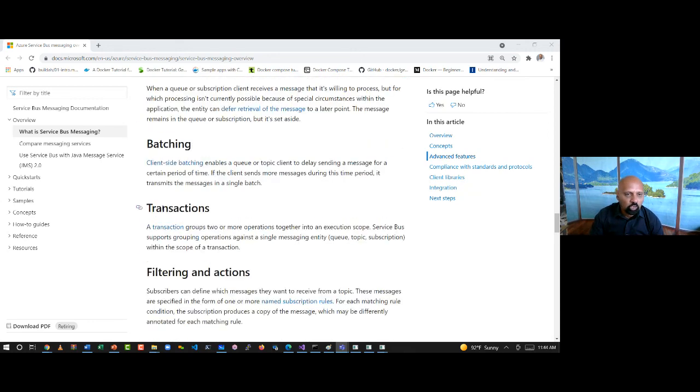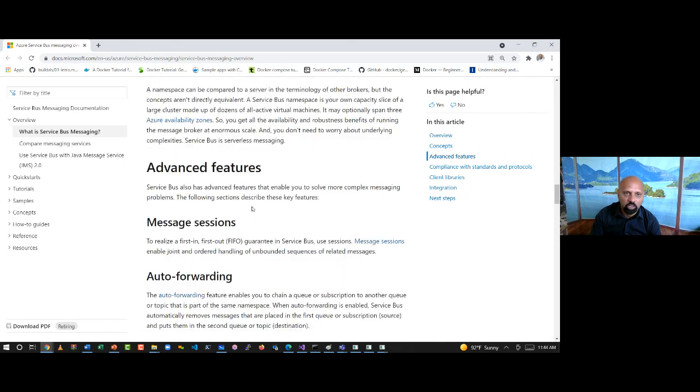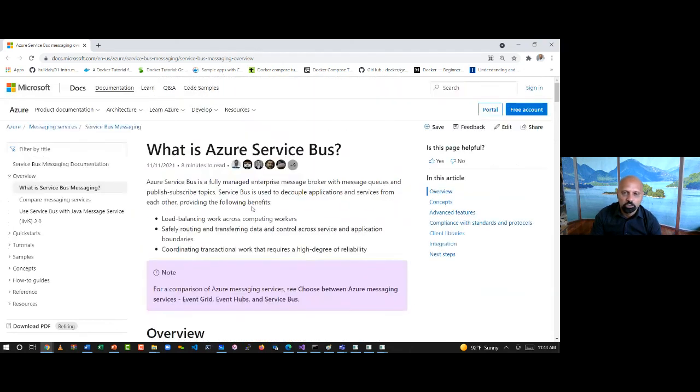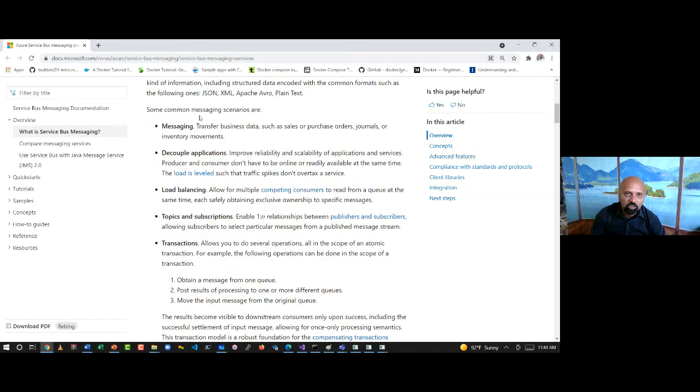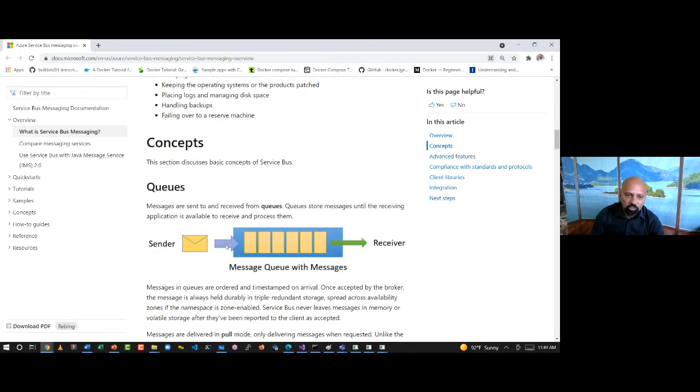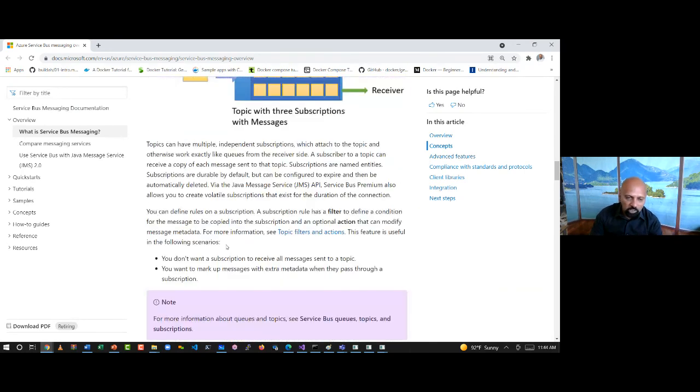So here are the transactions, right? And it's talking about service bus and queues and how this works. You can look at the Microsoft documentation right here and see what it discusses. You can see some common messaging scenarios, talking about transactions and the concepts of queues and how it deals with it.